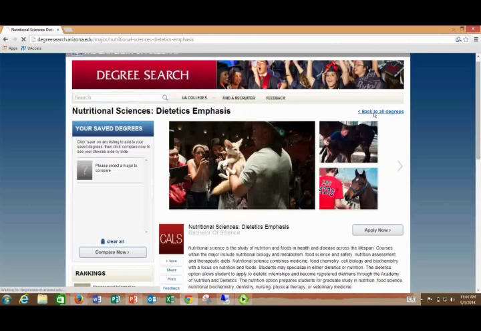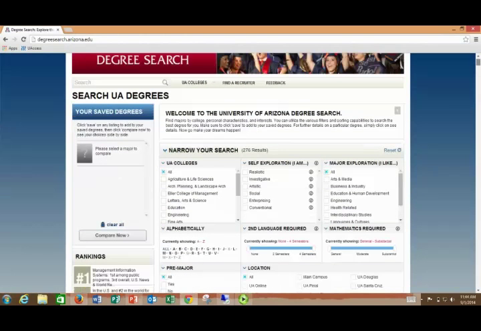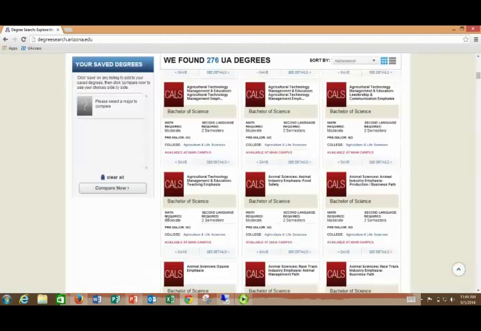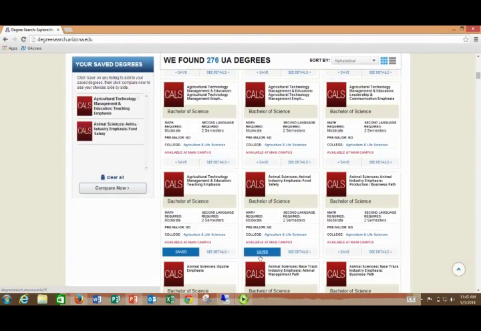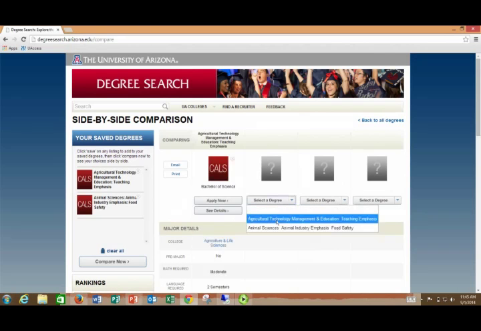Something else that's really neat that the Degree Search website allows you to do is save degrees and compare them. So if we choose a few different degree programs and we indicate that we want to save them, you can see over here in the left-hand column, it saves the degrees, and you can actually click the Compare Now button to compare the different requirements and the different career options.